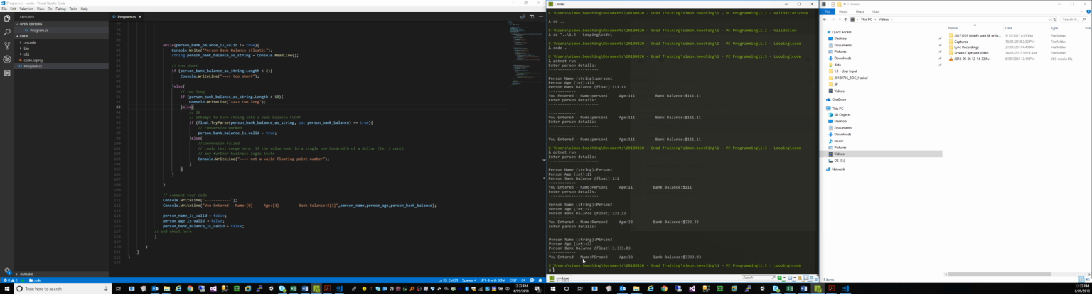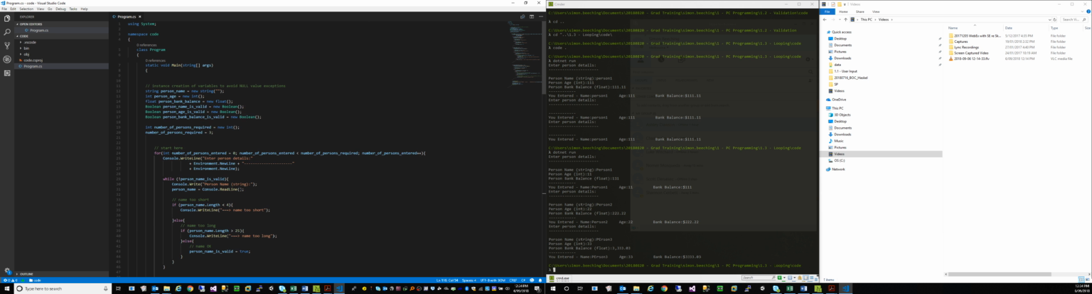Interestingly, when we put this data out to the console, it's the same as it was in the non-looping version of the code. But it would be quite common when you're doing something like this to show which person you're processing. So inside our for loop, we have access to these variables, number of persons entered and the number of persons required. The persons required is declared outside in the main program. This number, this integer here, is actually declared in the constructor of the loop and can only be used inside the for loop.